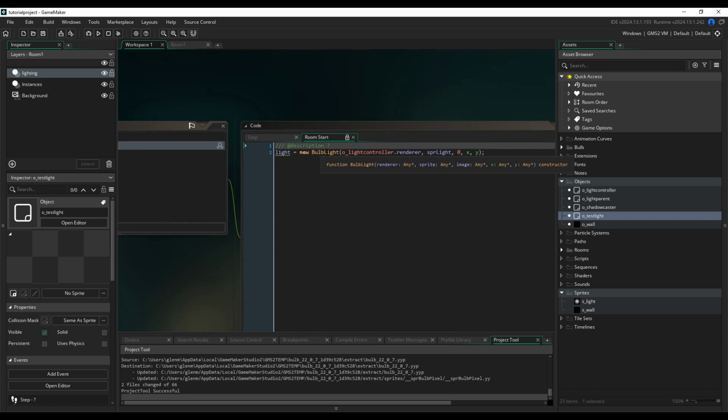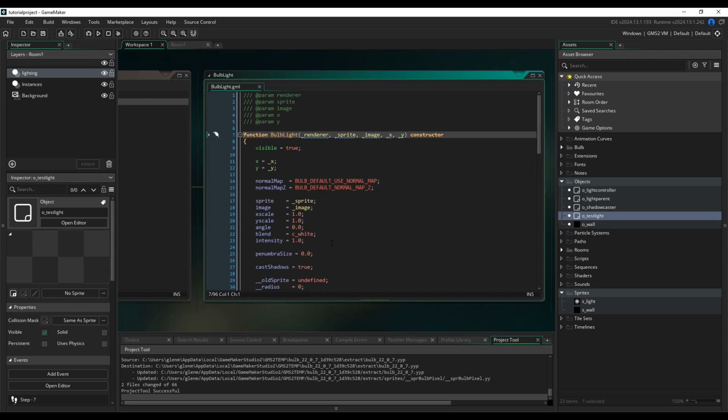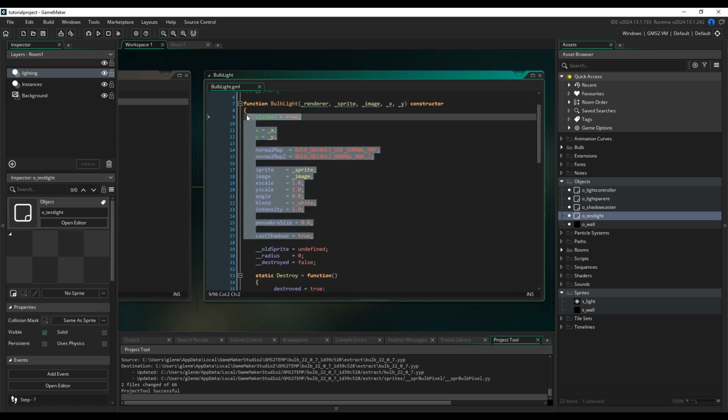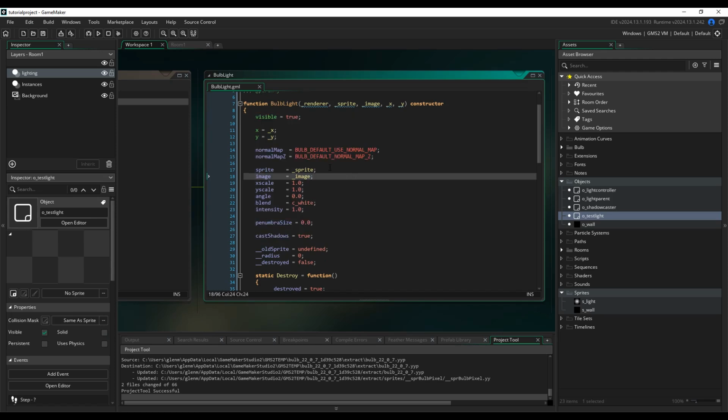So just like with the Shadowcaster, if you look in here, you're going to have a bunch of values that you can change. And that's all of these here. So you can change the sprite, the image, which is like the image number, your X and Y scale, the angle, the color, the intensity, whether or not it casts shadows.